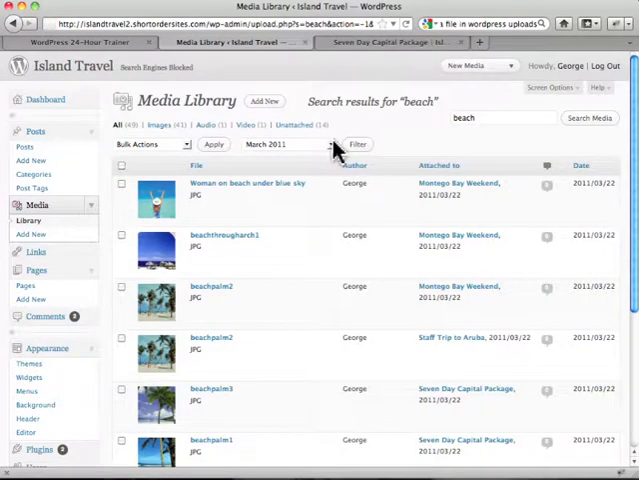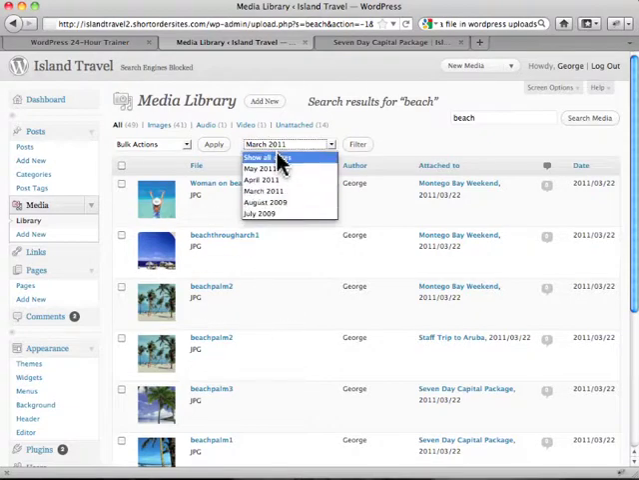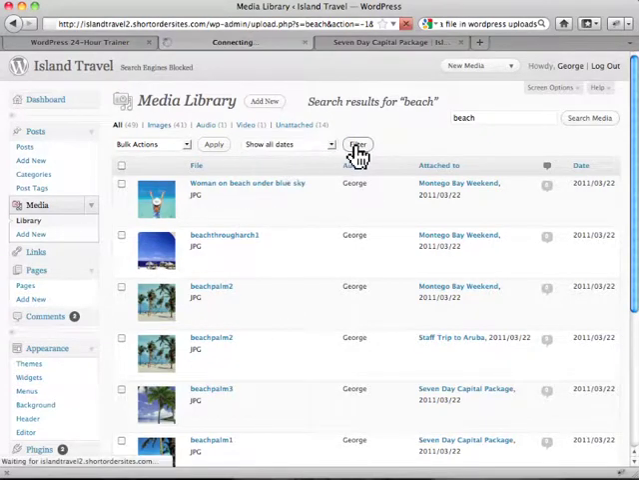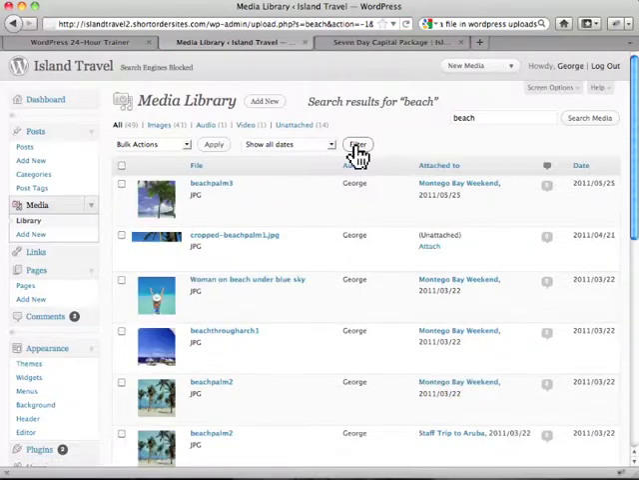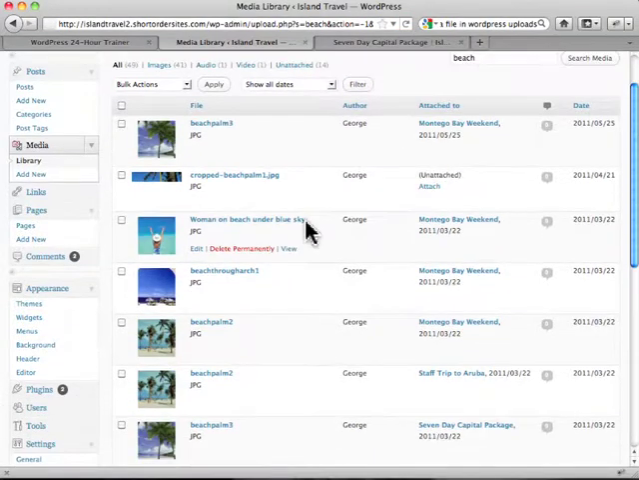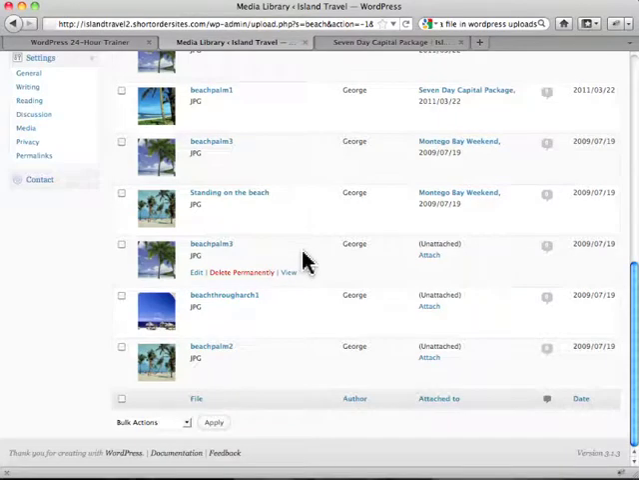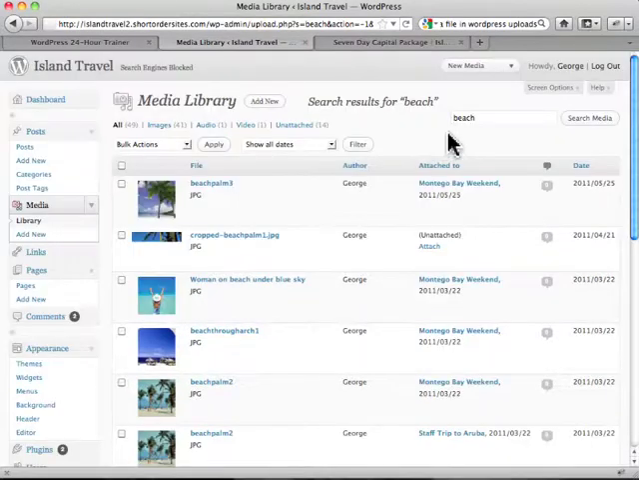And that's because I never changed this. And sometimes people get caught by this. You know, I can't find that one, and I'm sure I uploaded it about that beach, but it's not here. Well, you have to remember to switch this back before you do your search. So now we're going to filter on all dates and only items with beach in them. There we go. Just something to keep in mind when you're doing searching.